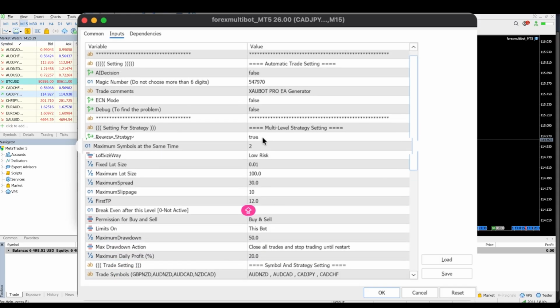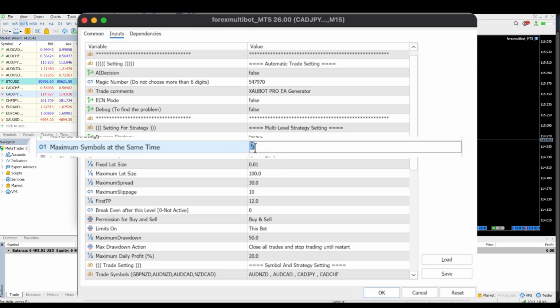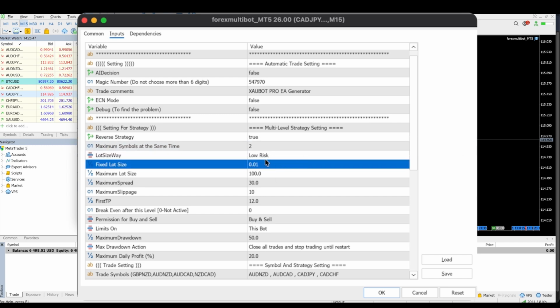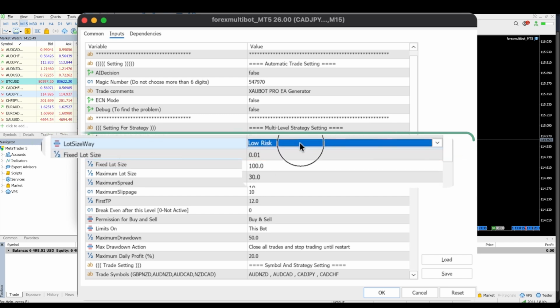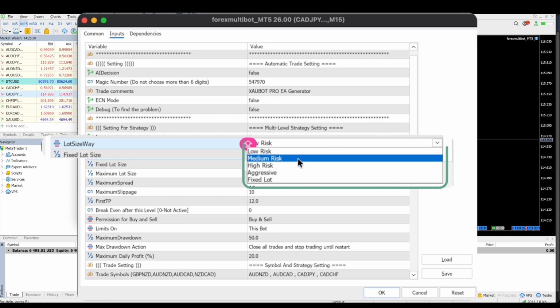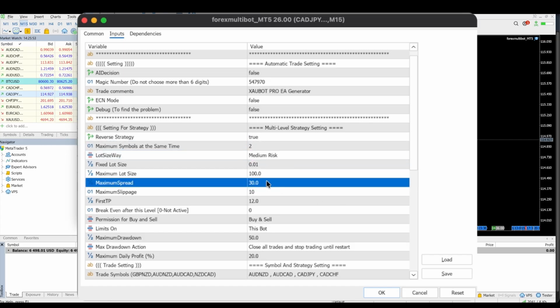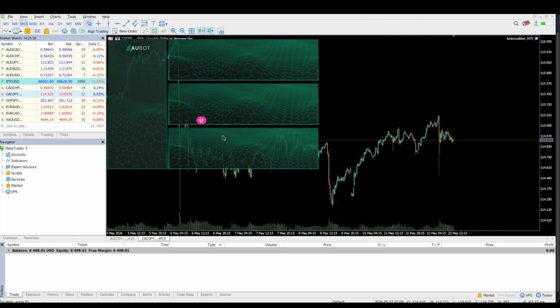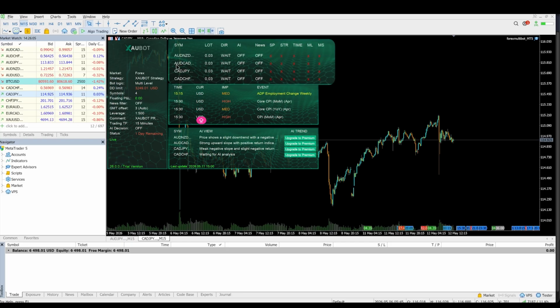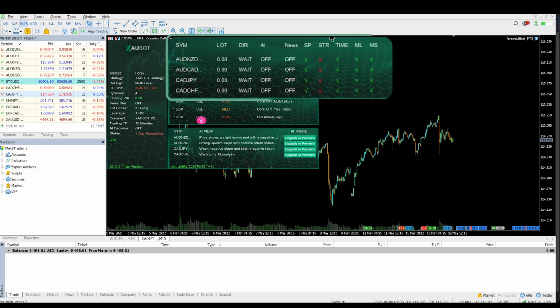Then set the maximum number of pairs the bot can trade simultaneously to 2, or any number you want, depending on your leverage and capital. You can also change your bot's risk level from here anytime you want, for example, from low to medium, without creating a new bot. Then click OK. Now you can see the 4 currency pairs displayed here. All requirements are met, and now the bot is just waiting for the right trading opportunity to enter a trade.